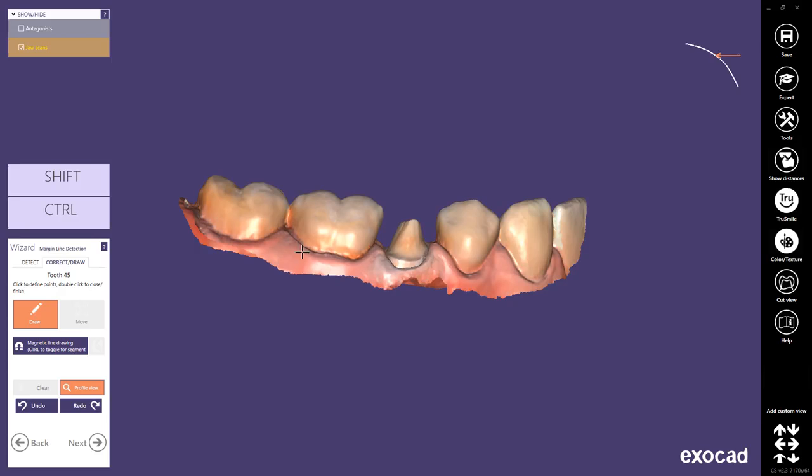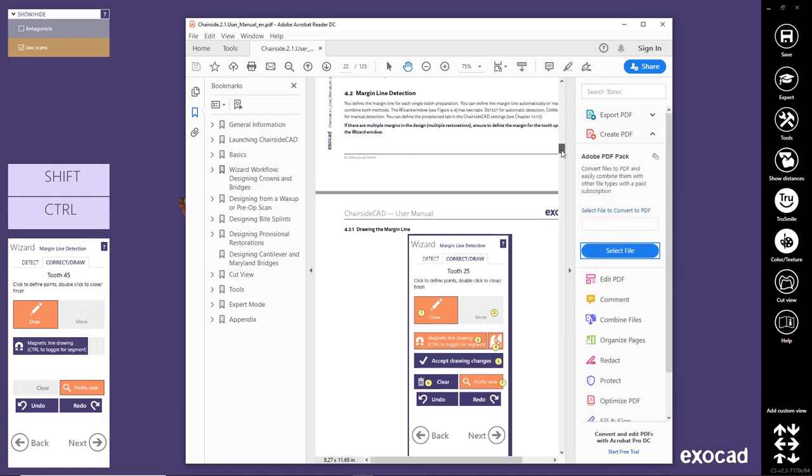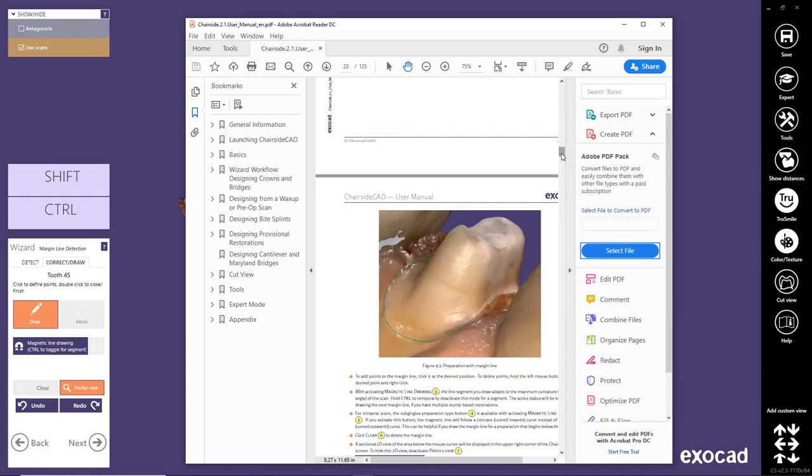Click on the Help button, represented by the question mark symbol, to open the user manual in your browser. You will be directed automatically to the corresponding page. You can also find the full list of the hotkeys in the user manual.